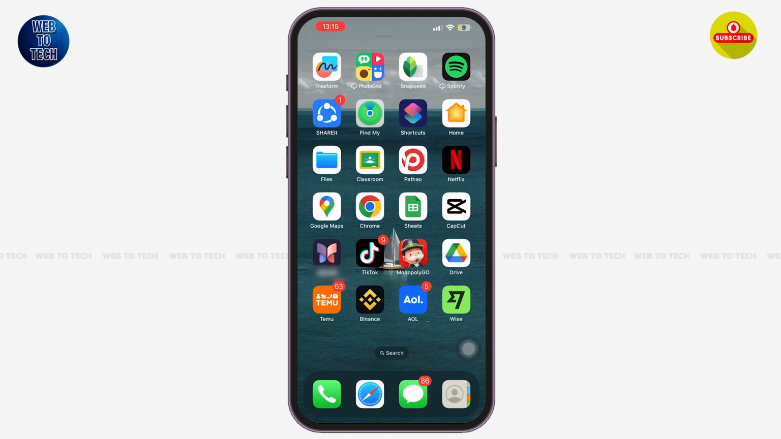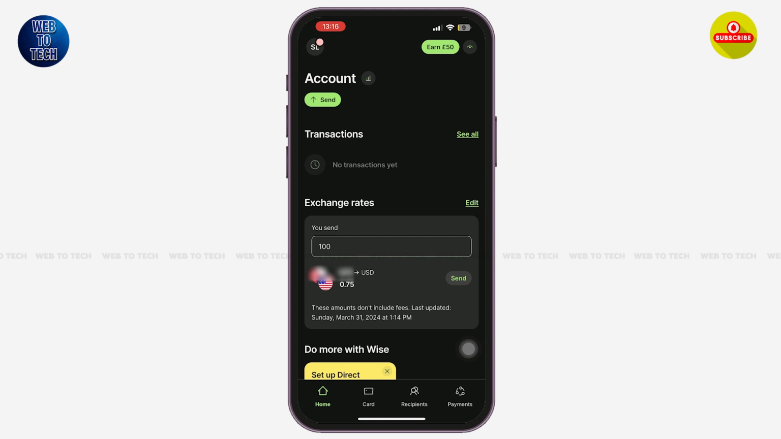First of all, launch Wise application on your mobile. Now once you are here, make sure that you are logged on to your account. Now just at the top left corner, you can see a circle icon with your name's initials on it. So just tap on that circle icon at the top left corner of your screen.